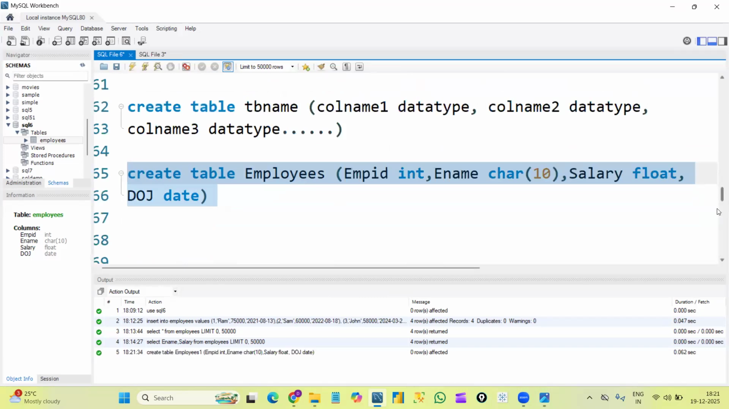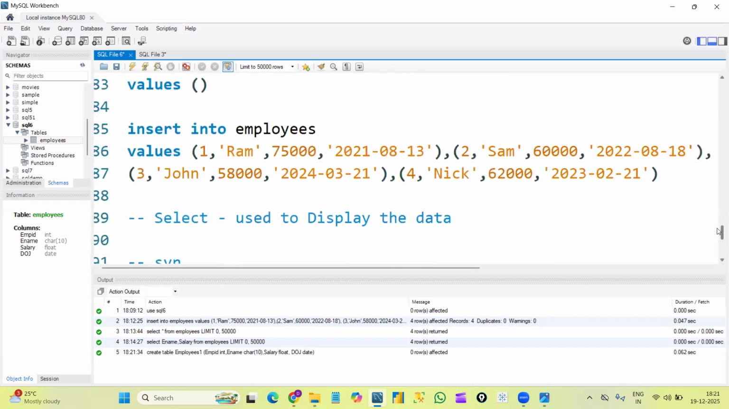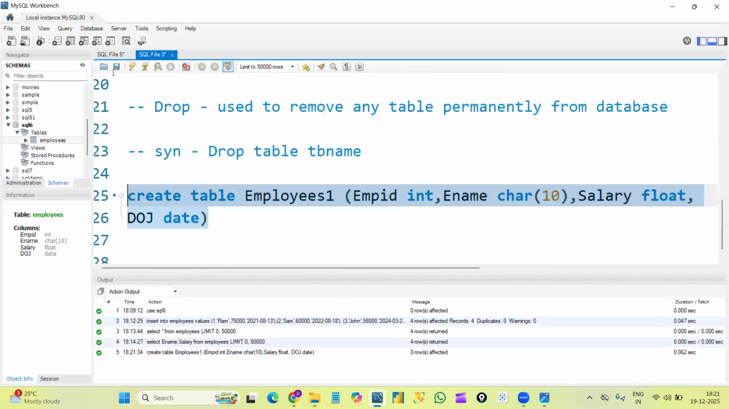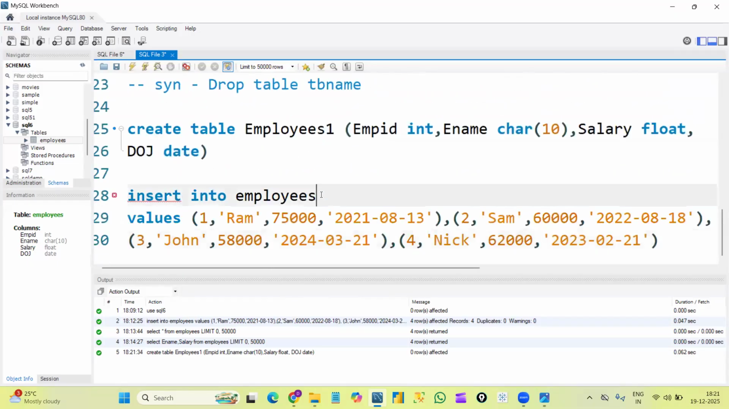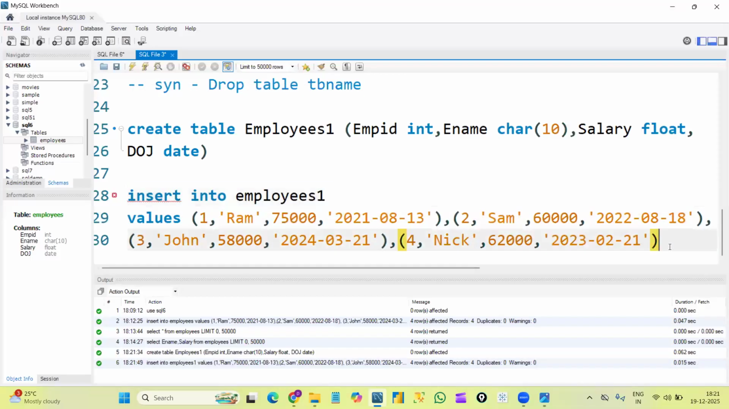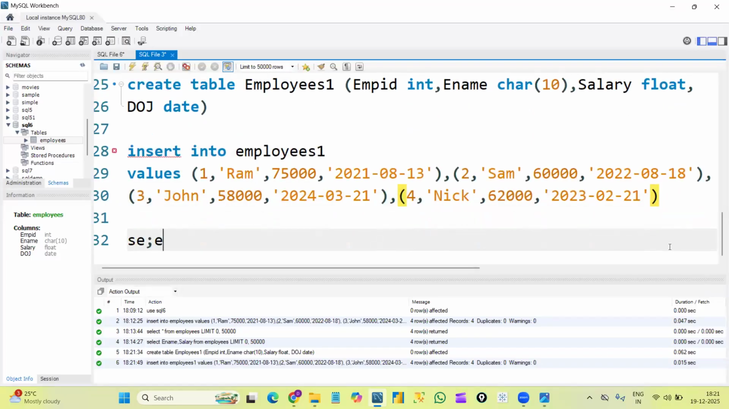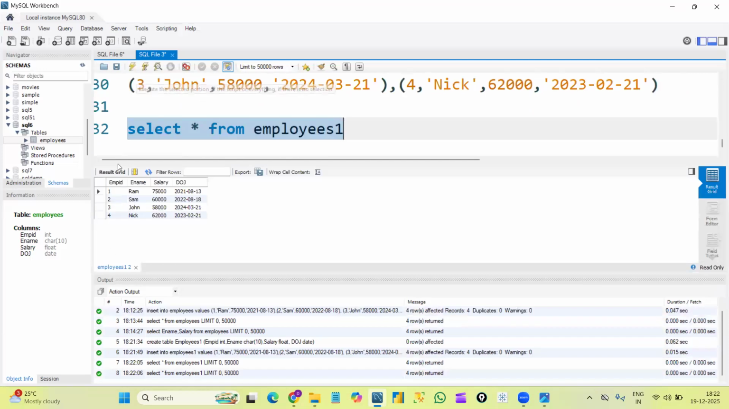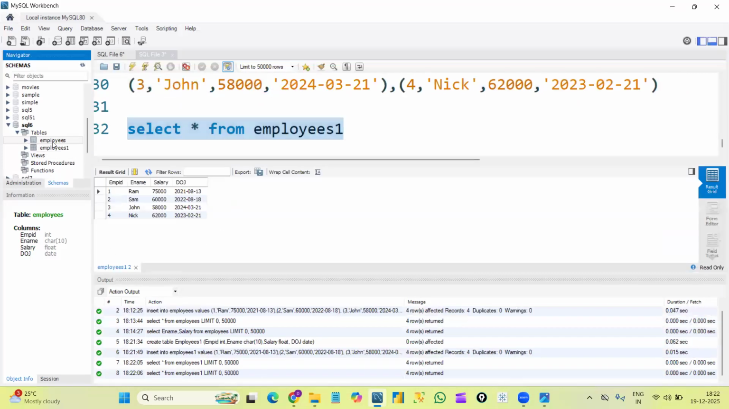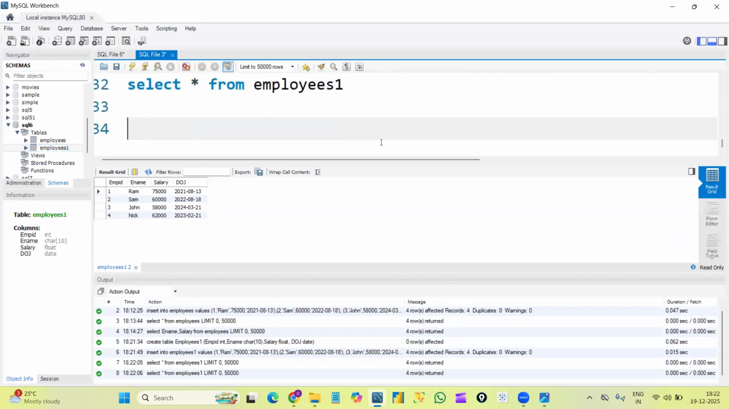Let me insert the data also. I'm just copying the same code. Let me change the table name to employees one. Let's insert the data. Let me display the data. Select star from table name, that is employees one. See, let me refresh here. You can see I'm having employees table and employees one table. This is the data, right? Now let's use the drop command on this table.